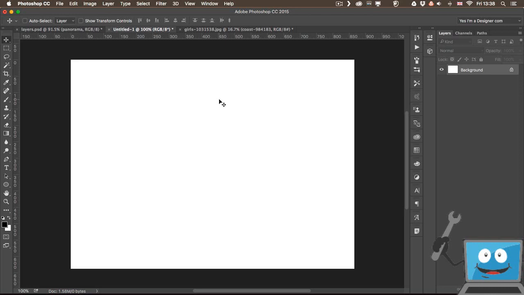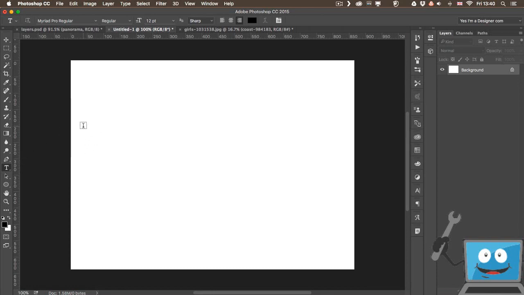So to create a type layer, you will need to use the type tool from the toolbar, and you will be able to use different versions of this tool, but most of the time you will need the horizontal type tool. Remember, if you want to show these multiple options, you have to right click or click and hold on a tool. So all you need to do once you have the type tool selected is to click anywhere on the canvas and start typing. So I'm just going to type in Photoshop for this example.